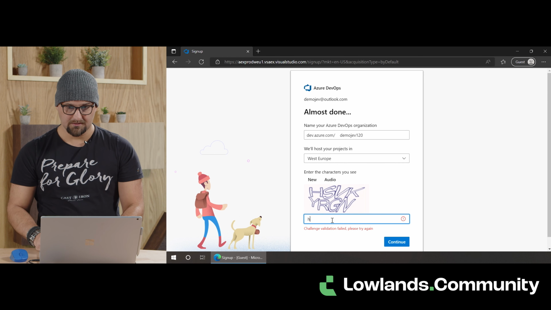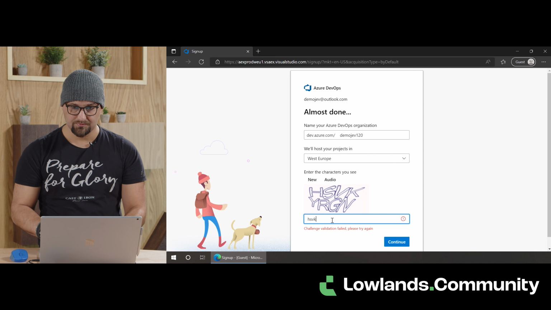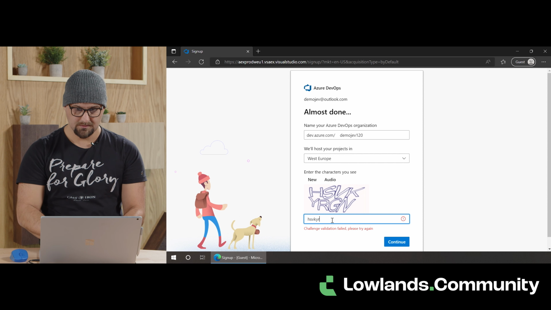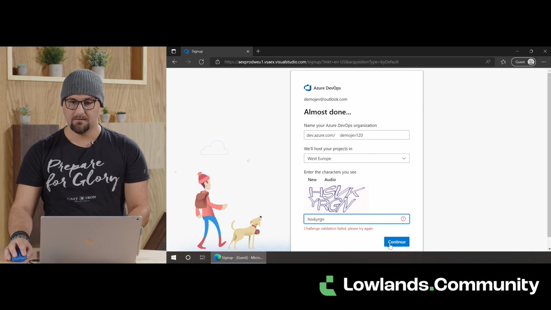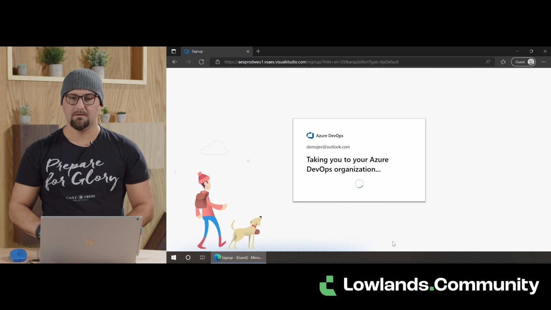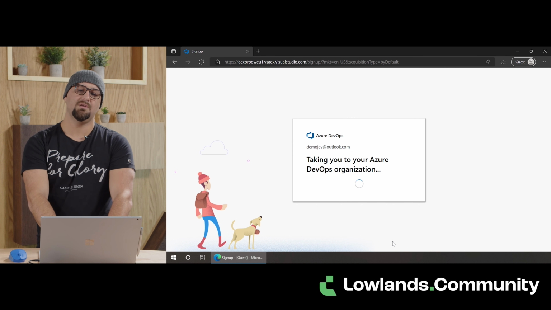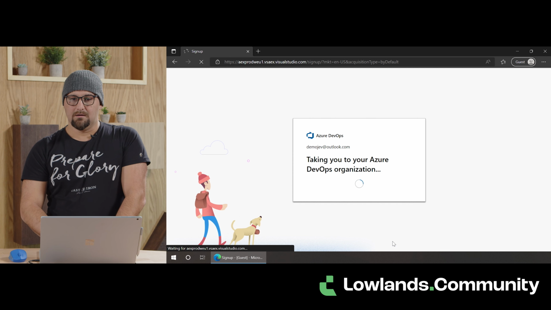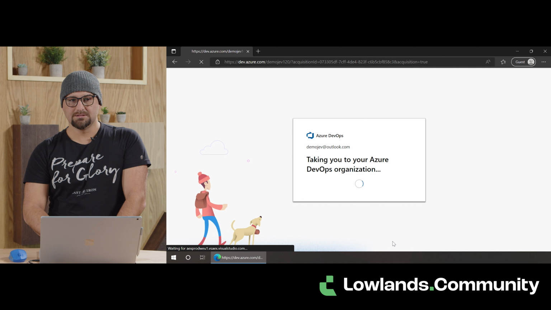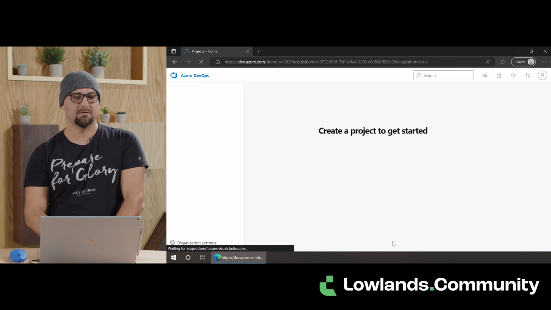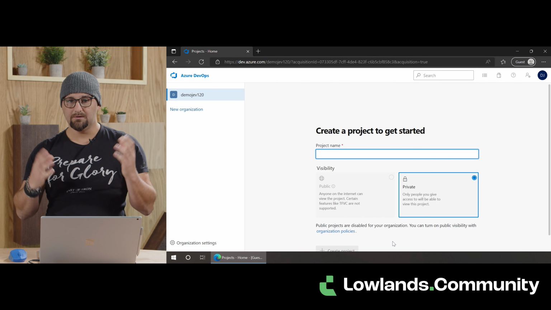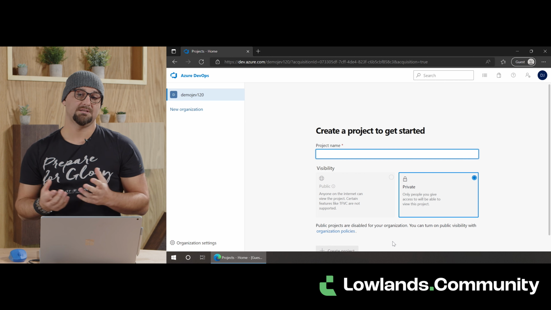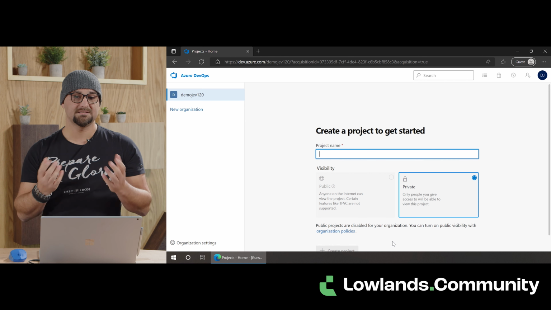Next, we're going to be challenged to prove that we're not a robot. In the meantime, in the background, the organization will be created. This process takes a couple of seconds. And after that, we should get redirected to the organization. And there it is. The organization is actually ready, but it's still empty.